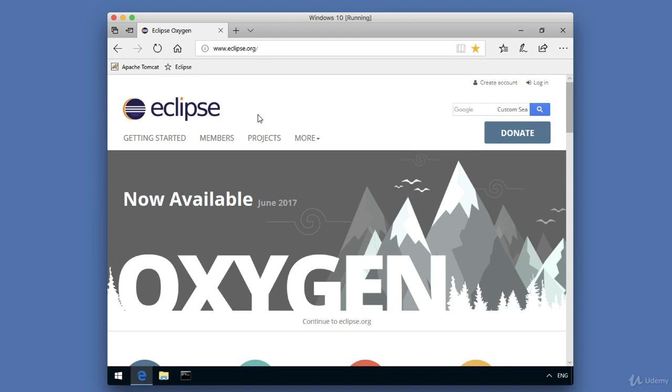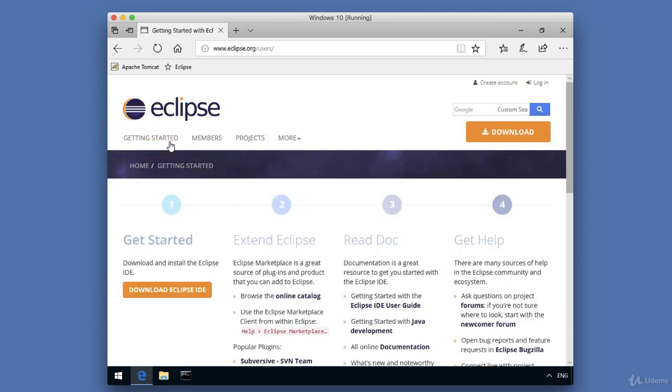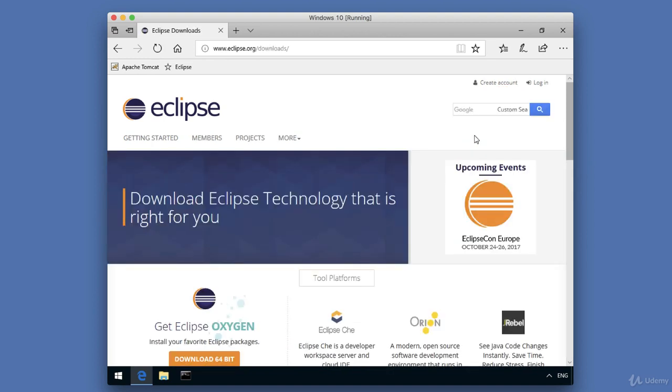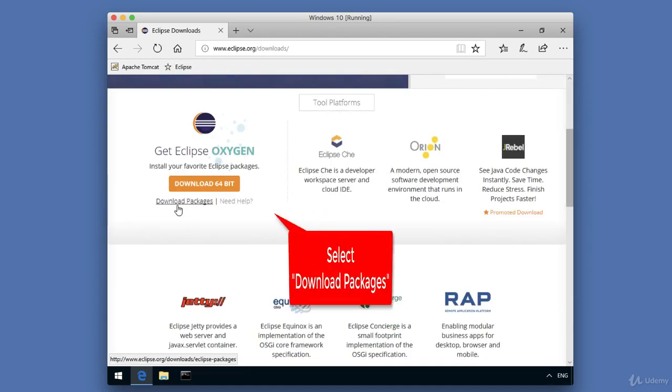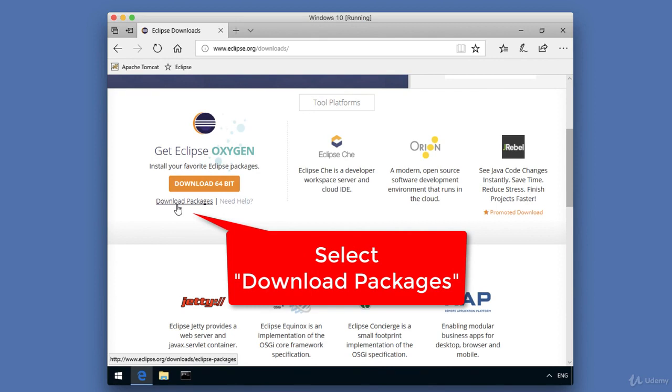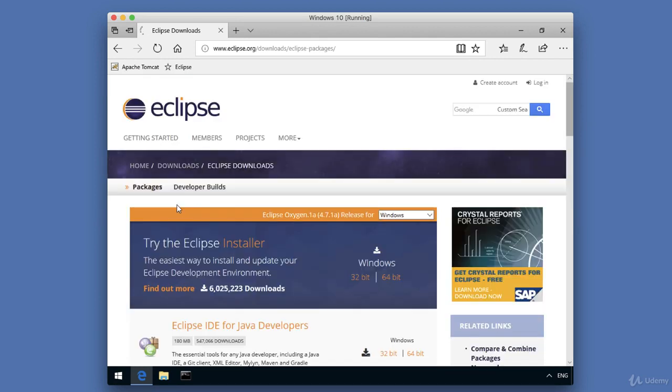Now, once we're here, this is the main Eclipse website, the main Eclipse homepage. What I'd like to do is move over to the right-hand side. There's a download button. I'd like to go ahead and click this download button so it can take me to the downloads page. All right, cool. So now we're at the downloads page.